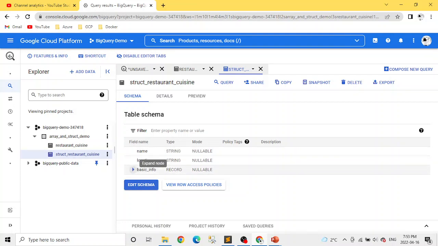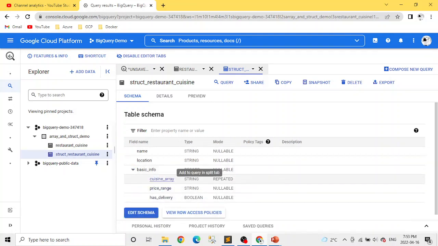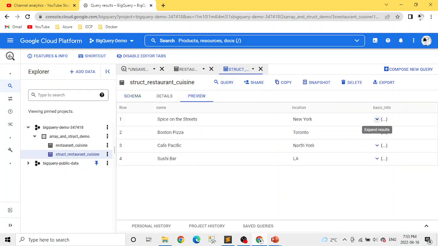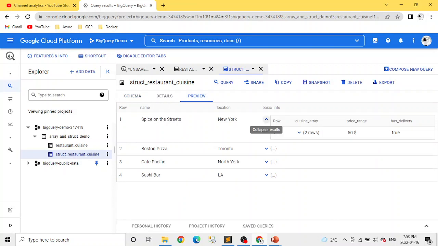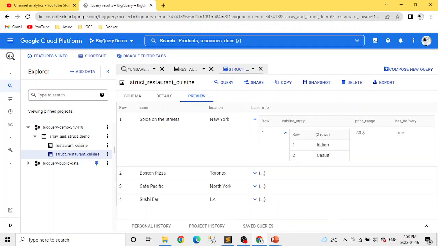If you expand this, you can see basic info, and it has all those things. In cuisine array, you can see the mode is repeated, and the others are string and boolean as we discussed. Okay, now let's look at the data. If you expand this, the data is a bit different, and because we have an array, we can expand this too. So we have a nested record, which has an array associated with it.